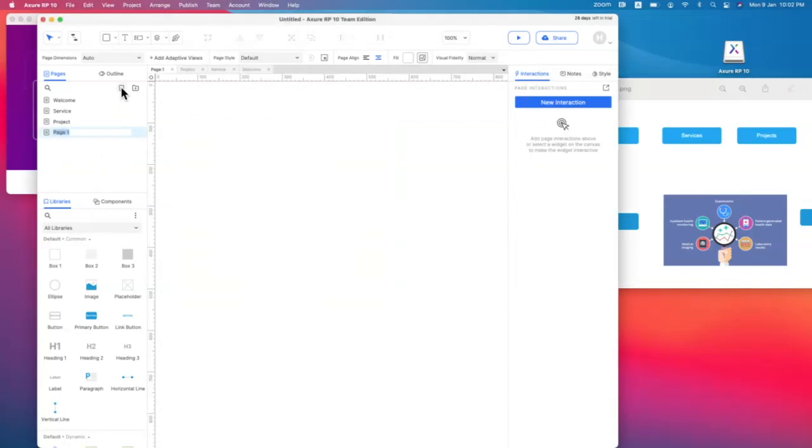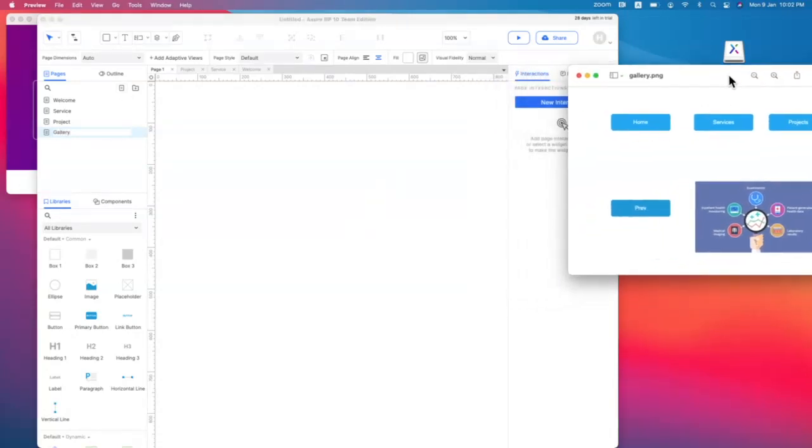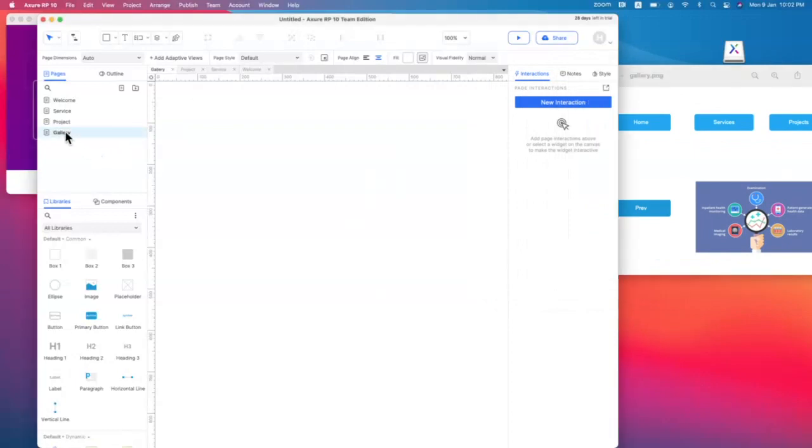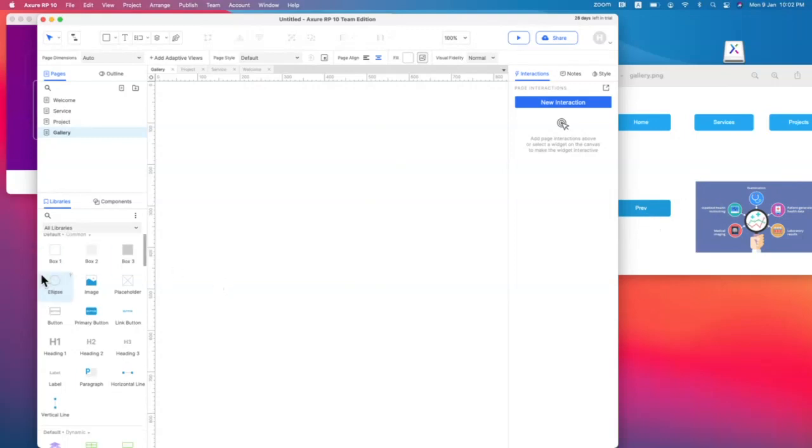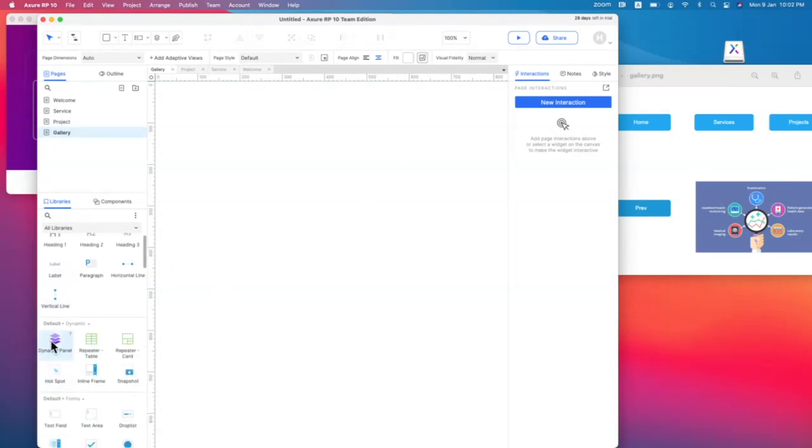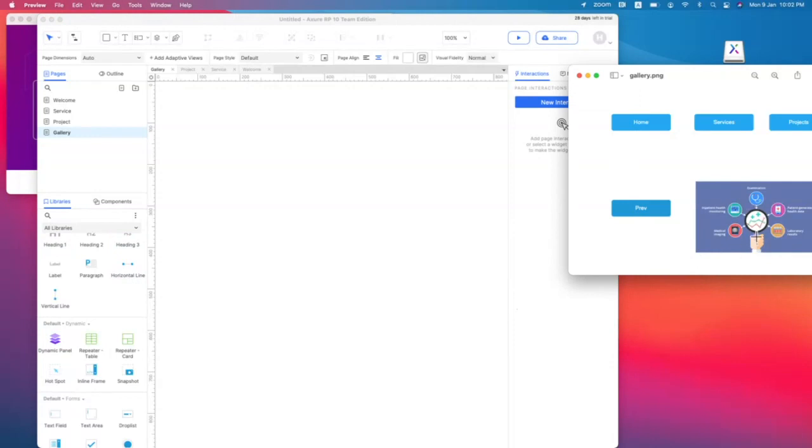Add another page which is called gallery. So we are going to create a gallery page, and in the gallery page, we are going to create a dynamic panel. So you see here, we have a dynamic panel. Now this dynamic panel here consists of 5 images.